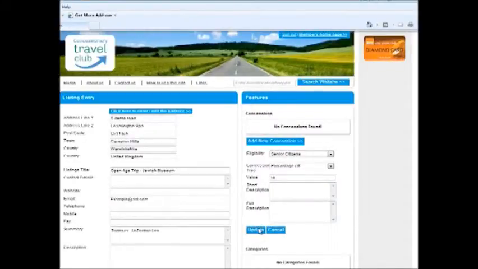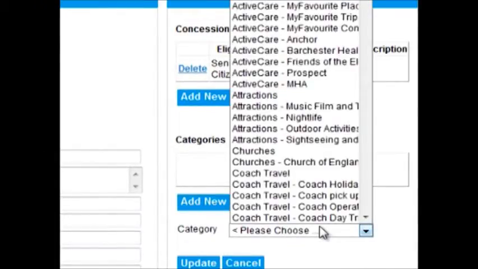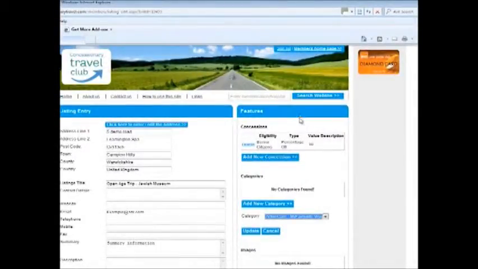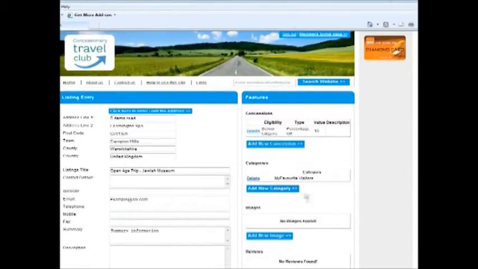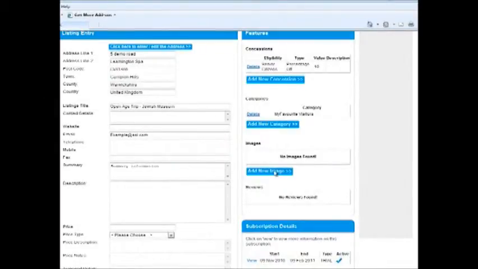All listings must have a category so that people can find it. So you press on add a category and choose from the variety of different options there. In this case, we're looking at one for the ActiveCare project, and this is one of the trips that they've made. So we just update that information, and then we can perhaps add a photograph, if we've got one, about the trip itself, or maybe about your business that you're featuring there.